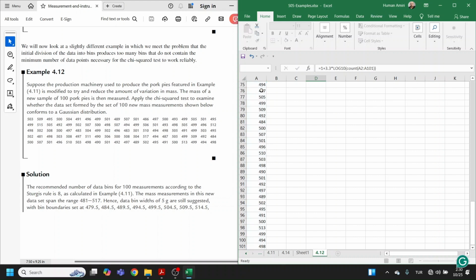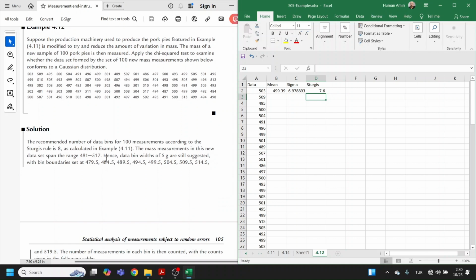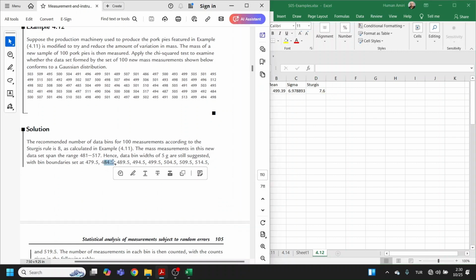I think it's true. So we have 7.6. What should I name this? Number of bins from the Sturges. Then if you round it, it will give us 8, right? So we'll move on with 8 as the number of bins. Now you have to divide the bins the way that you just told me. I did it like that. I can copy from here, I think.